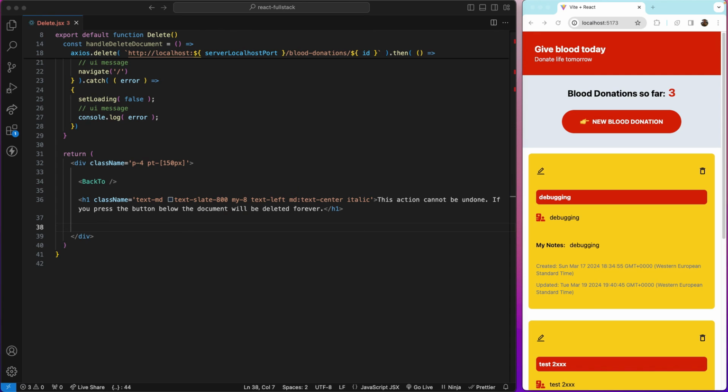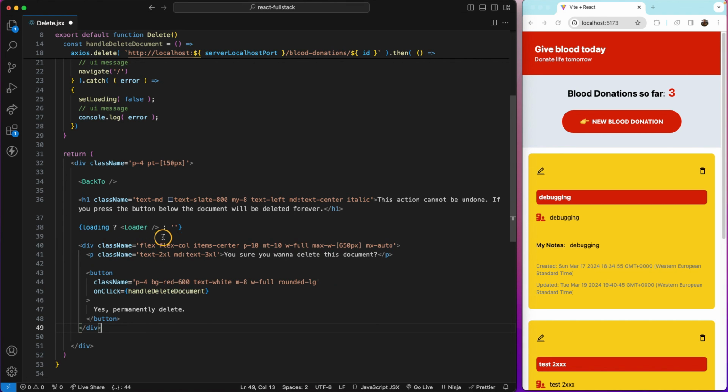Once again, we need to check if the loading is happening, and if loading is true, we show the loader. So yeah, the same stuff going on. And then our main div this time is actually going to be different, because all we want is to render a bit of text and a button that will trigger the deletion of the document inside the database.